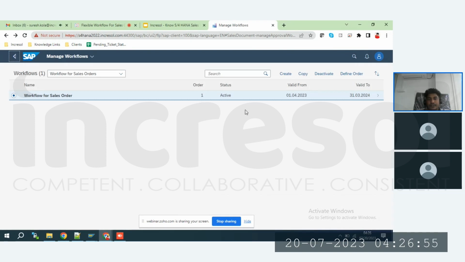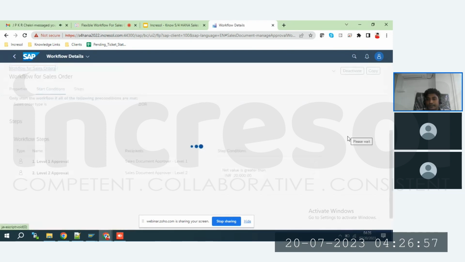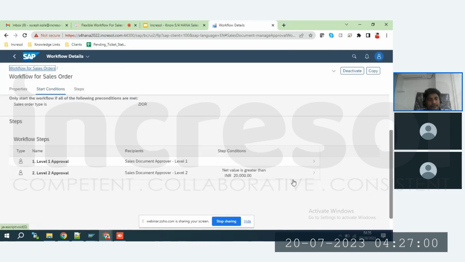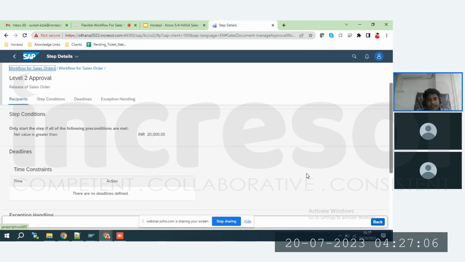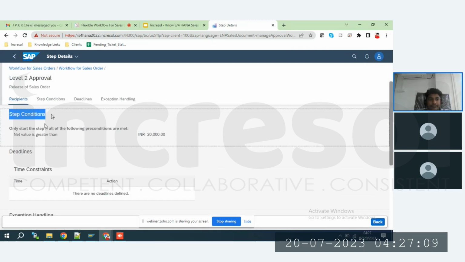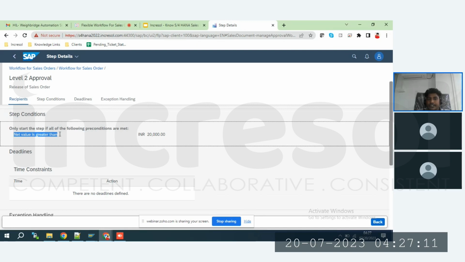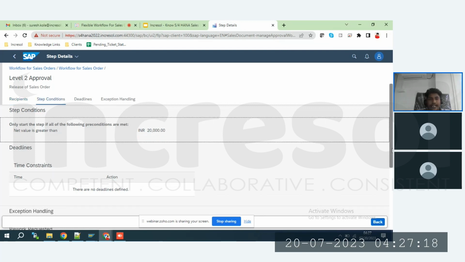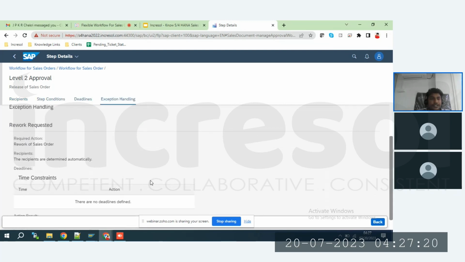For the level 2, I've just mentioned a precondition here, like a step condition where the net value is greater than 20,000 INR, Indian rupees. Then it has to go to the next level approval. So this is what you can mention, and the actions can also be mentioned here. So what is the required action? Whether you want to make it rework or whether you want to block it.